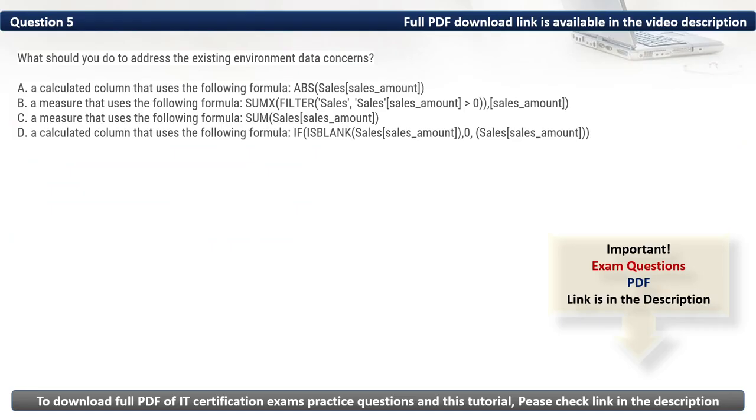Question 5. What should you do to address the existing environment data concerns? Firstly, let's eliminate the incorrect options. We have a calculated column that uses the following formula: ABS(Sales[Sales Amount]). It converts all values to positive, which may misrepresent refunds or returns.